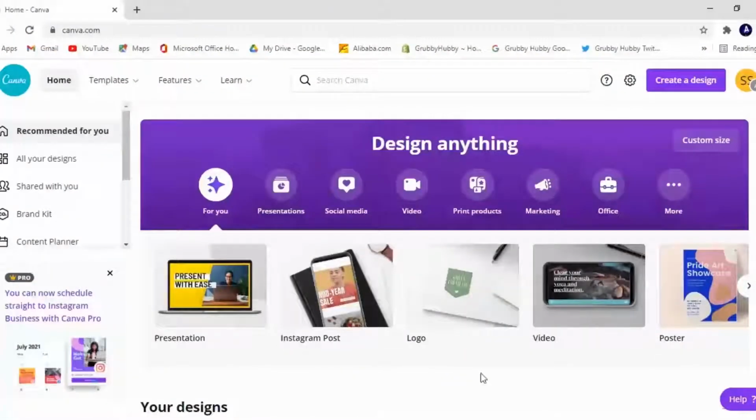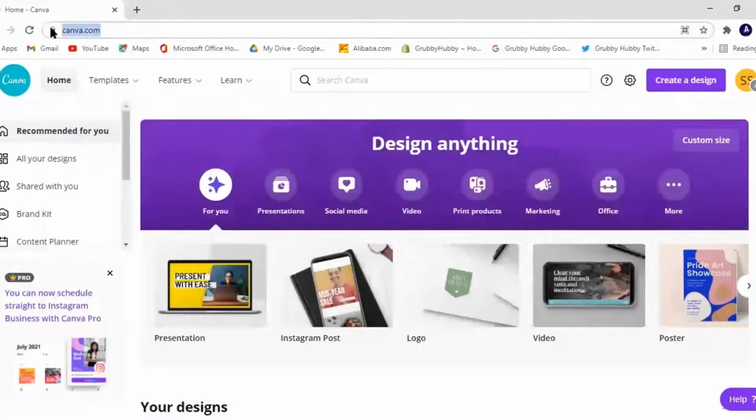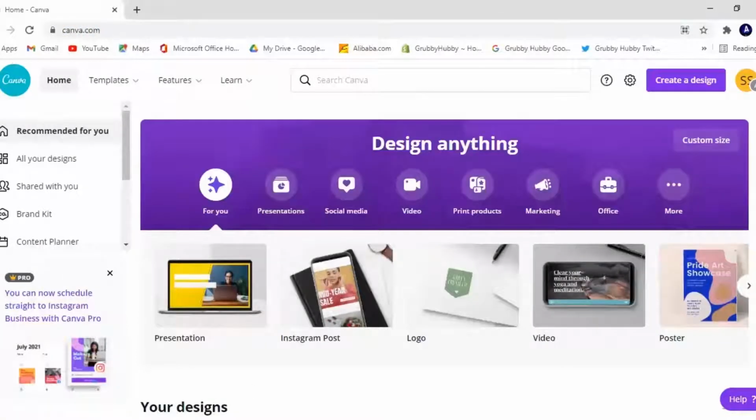So, first things first, you're going to want to go into Canva. All you have to do is type in your browser, canva.com. Alright, now you will end up at the home page. So as you can see here, this is the home page of Canva.